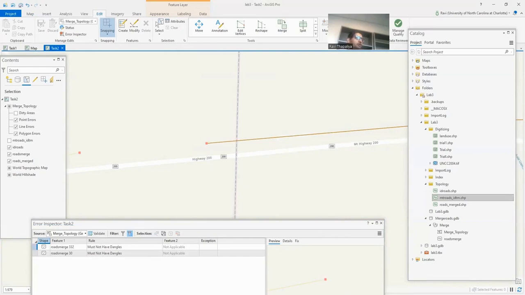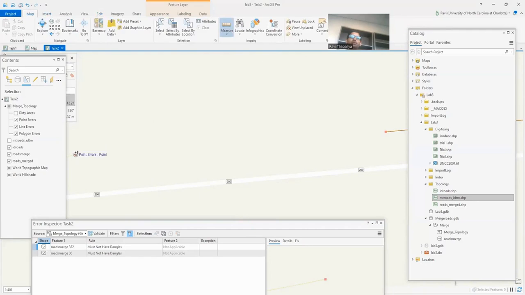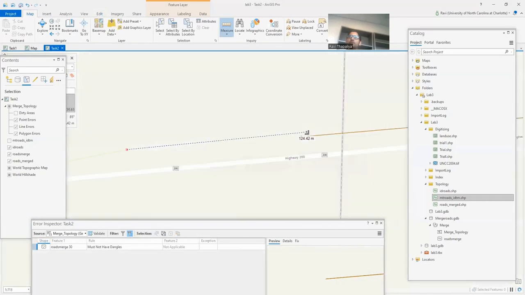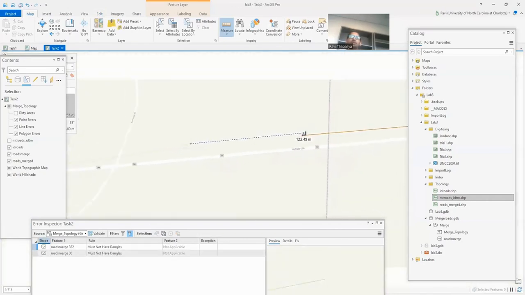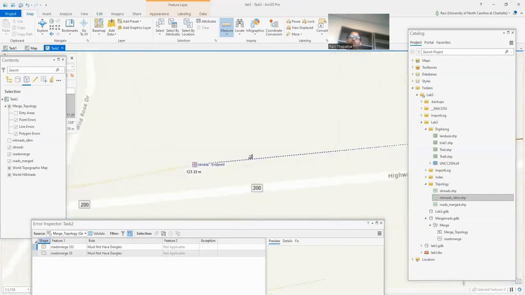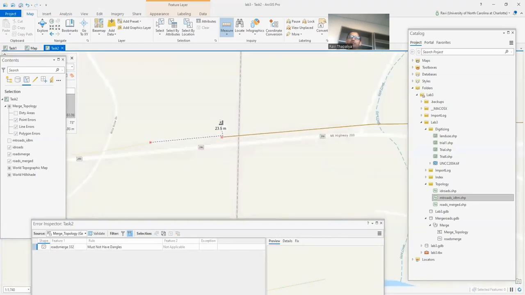And we need to fix this error too. Now let's see the gap by the measure tool. So go to map and then use measure tool. Zoom it further so that you get accurate results. So it will be around 125 meters. You can zoom it more so that you will get a more accurate measurement.